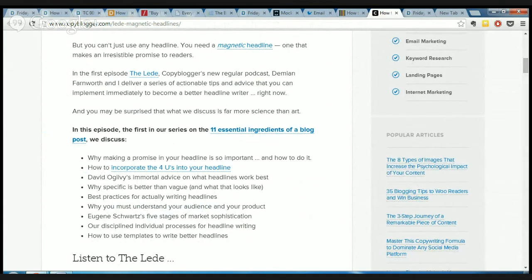So first is, and I'm going to say his last name wrong, I'm going to feel horrible about it, he's a direct response legend, David Ogilvy's, close to that, immortal advice on what makes headlines work best. Quotation: the headlines which work best are those that promise the reader a benefit. Why making a promise in your headline is so important and how to do it.